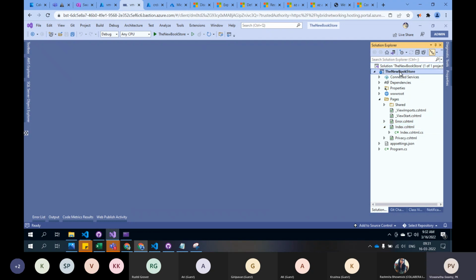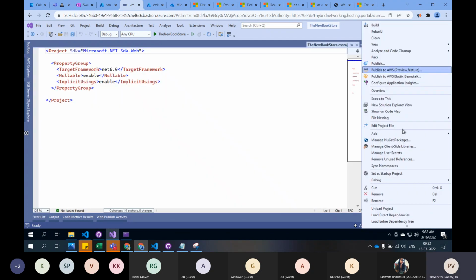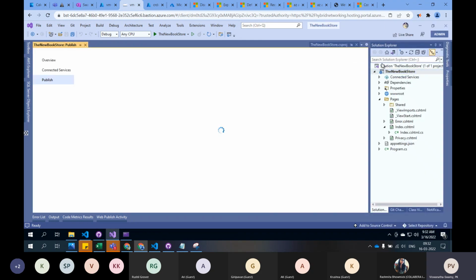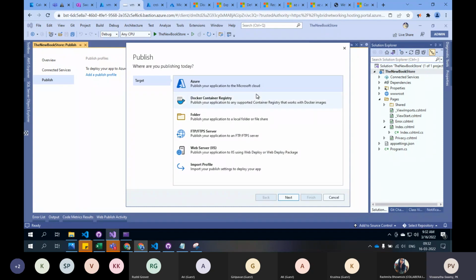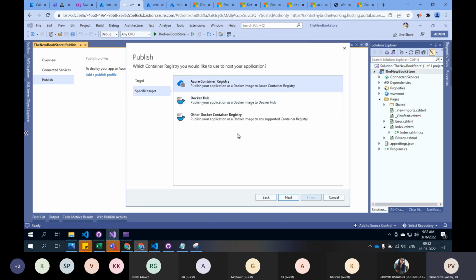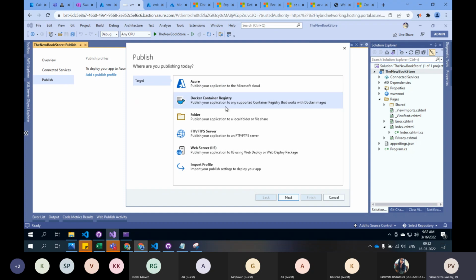Step two is what? How can we push this to a container registry? All I can do is connection string. Nowadays, the tools are pretty powerful. We will learn the commands also, but I would like to show you that. So you can do a container registry. So double click this. Inside this container registry, see the name is a little confusing, but don't worry about this. Docker container registry: publish your application to any supported container registry that works with Docker images.